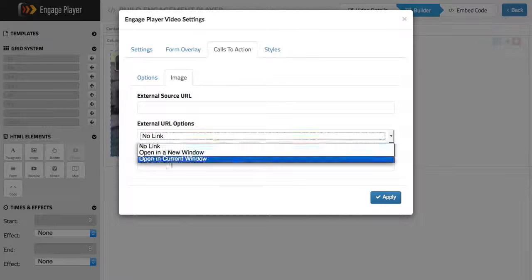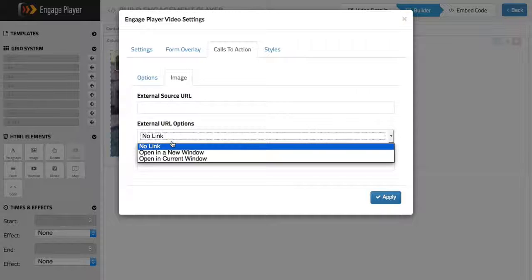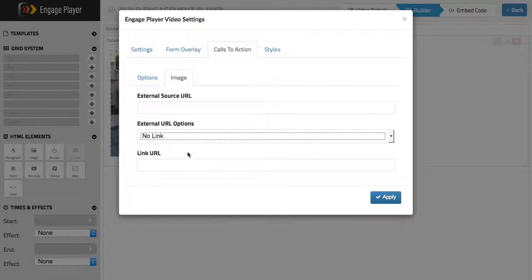You'll have external for the click if you want it to take them somewhere. Maybe it's an ad, whatever it may be. Open in the new window or the current window, and then where you'd like it to go.